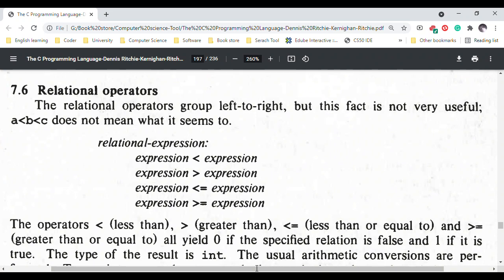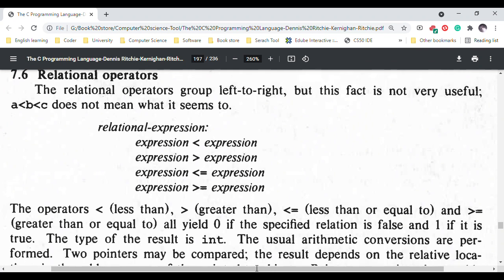7.6 Relational operators. The relational operators group left to right, but this fact is not very useful. A less than B less than C does not mean what it seems to.